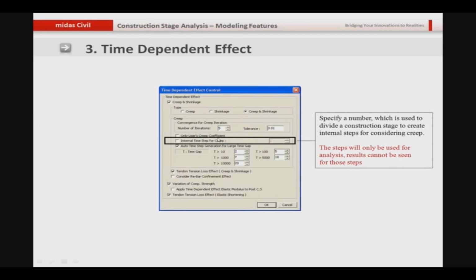The internal time step for creep is important when the duration of a stage is very high. Sometimes you want to obtain the effect of creep after 70 years. For that, you can define a stage having 70 years as the duration, and the program will calculate the creep effect after 70 years. Now how does the program do that? The program automatically divides the stage into certain smaller steps, and then it obtains the creep effect.